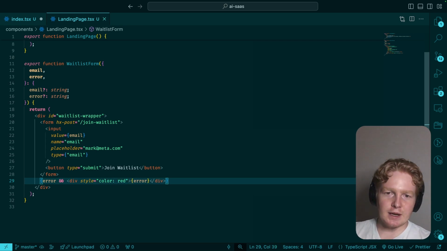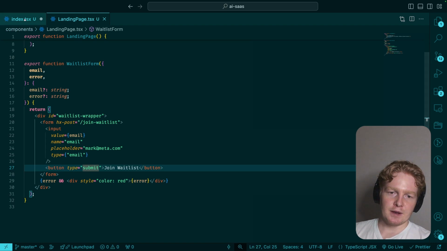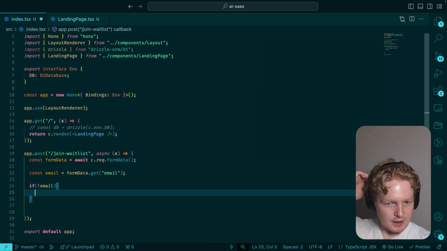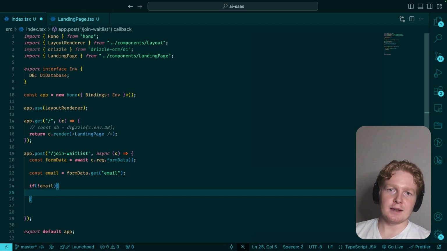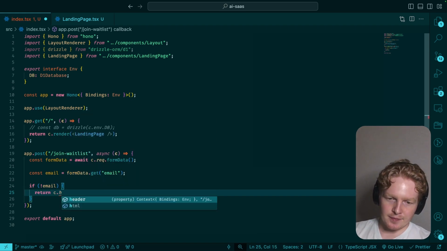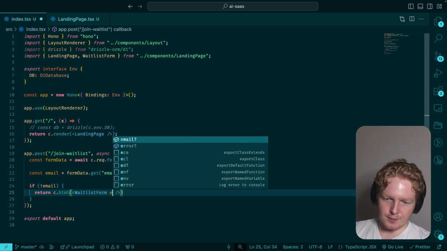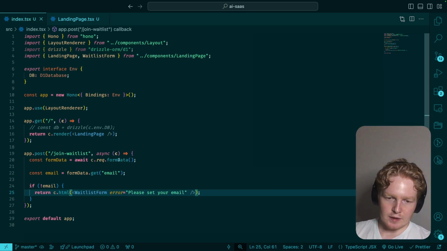Just write some inline CSS to show the error, if there is one. And then if we don't have an email, we want to return the form, but we want to add the error that says no email found. And here we have to use HTML, because if we would use render again, we would render the full layout, so we would get the body tags and the head tags and all that stuff that we don't need. And we'll give it an error that says something like that.